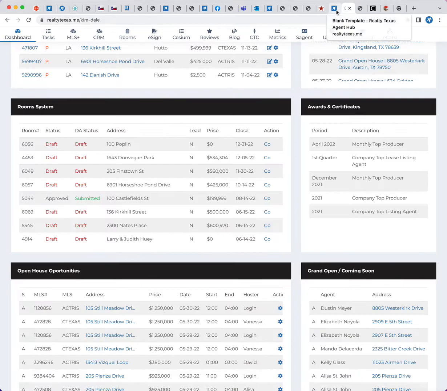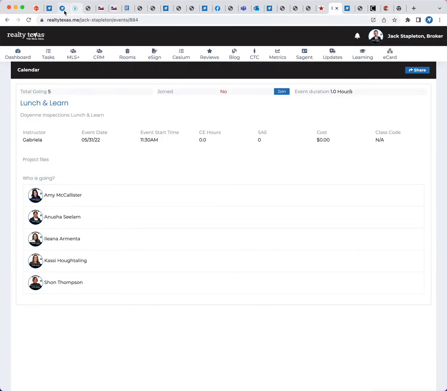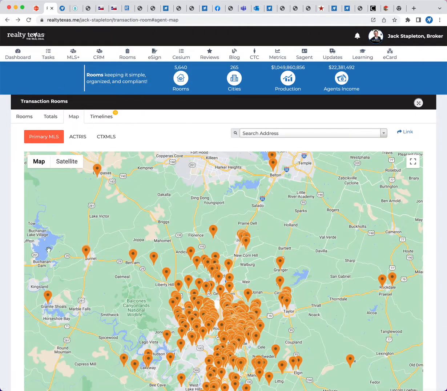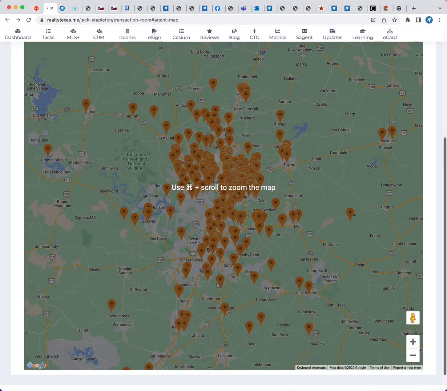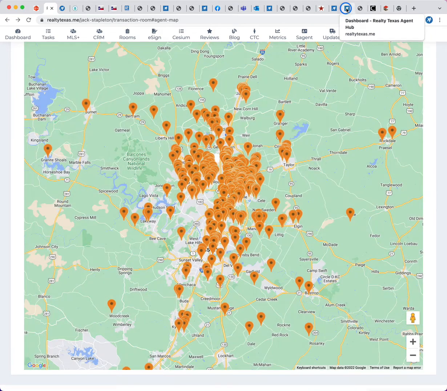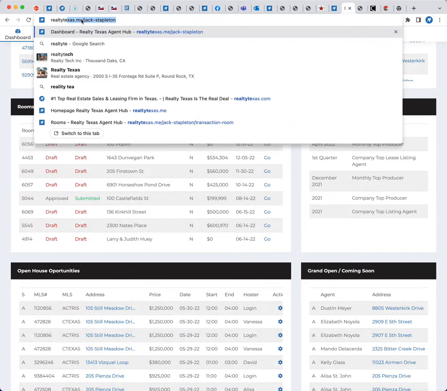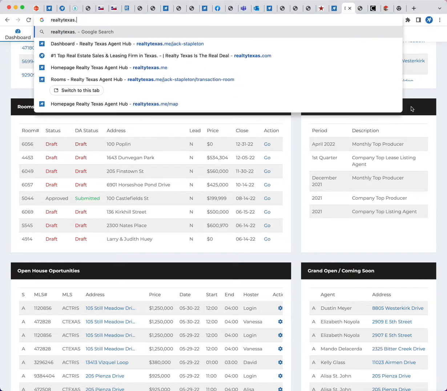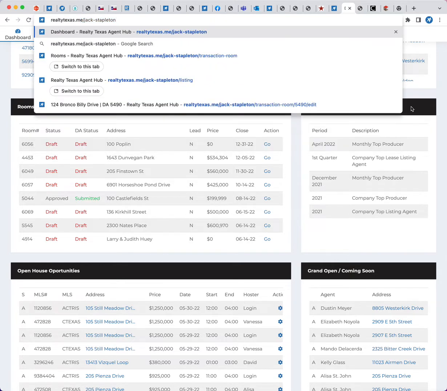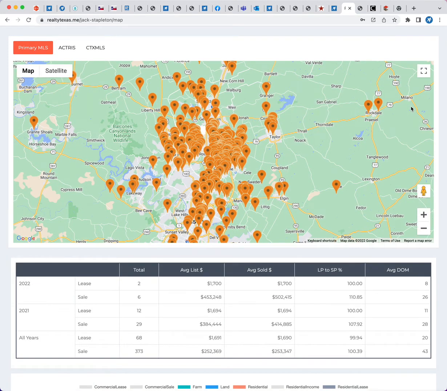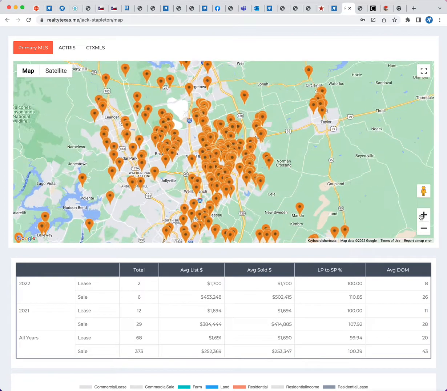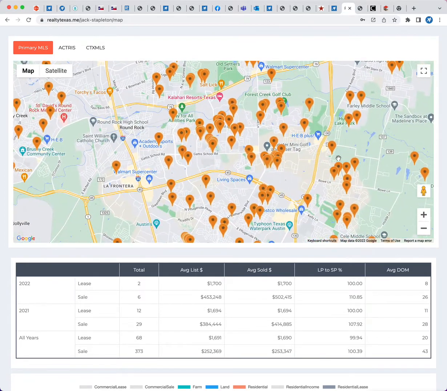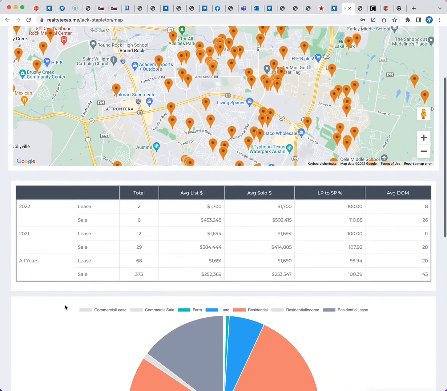So going back to the room, and I'm not sure which tab I had it open. I'm guessing probably here. So this map is a list of all of your listings, just like I showed you, realtytexas.me/map. We have the same thing for each agent: realtytexas.me/your-name/map. And then you can share this with your clients, and then they can see just how many homes you sold in the areas as an individual agent. This is my map, and you can share this with your clients.